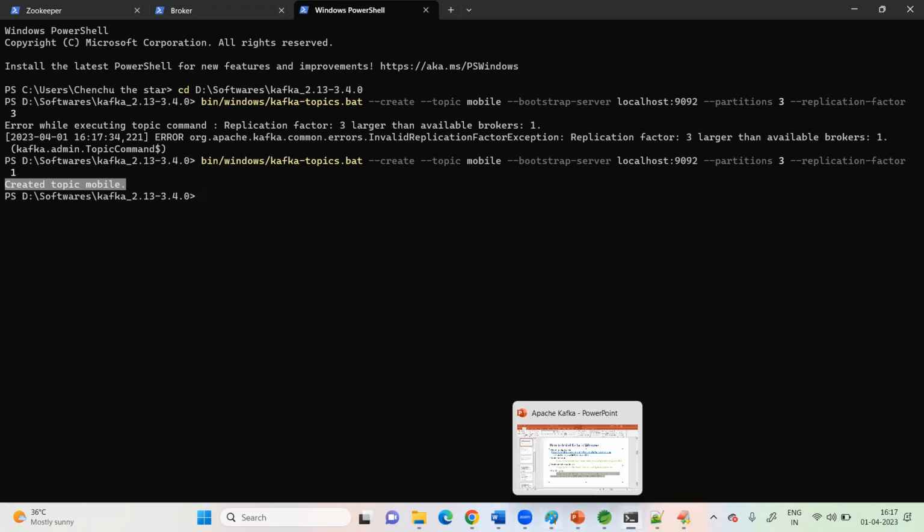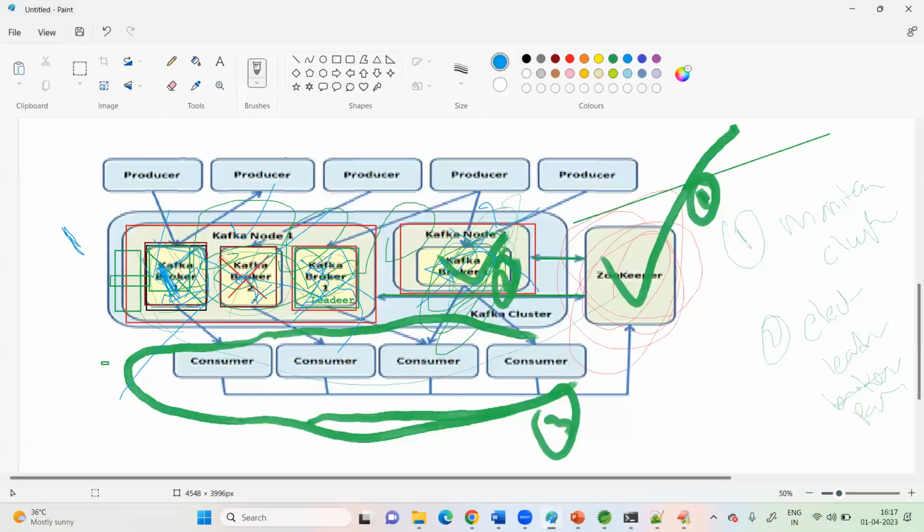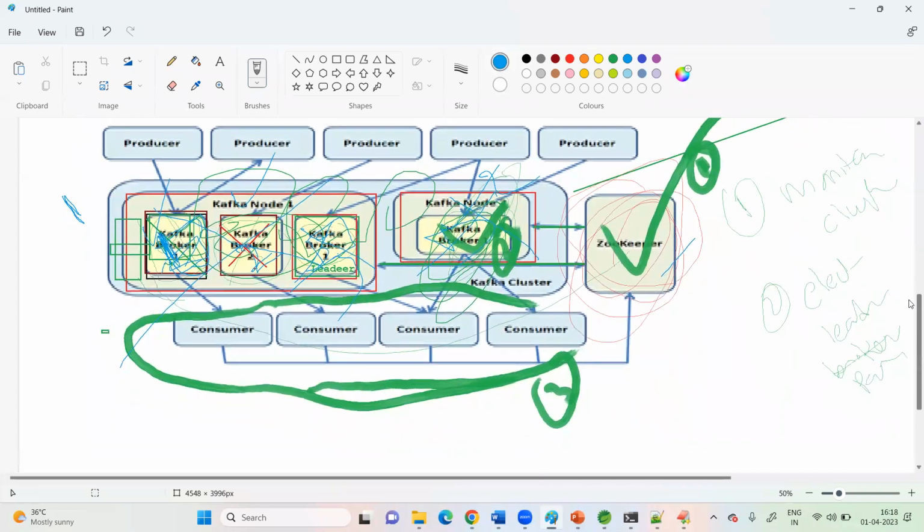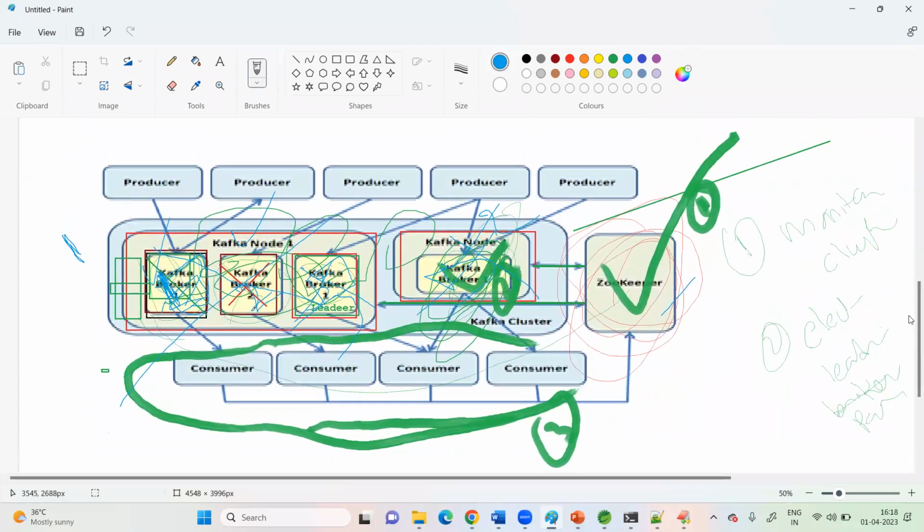So up to here, what did we do? Zookeeper started. Okay, broker started. And third one is topic created. What is the topic here? Okay, topic is created with the diagram. Last number, okay, I'm writing here. Topic is created.